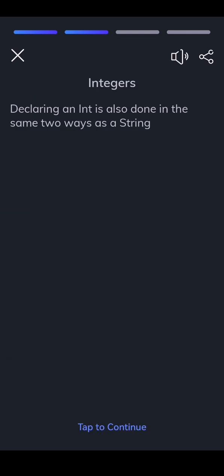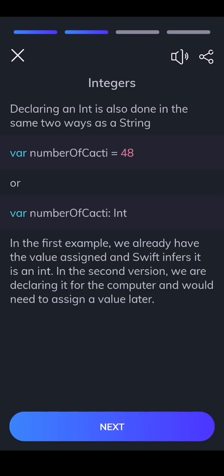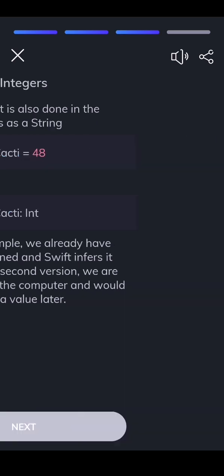Declaring an int is also done in the same two ways as a string. In the first example, we already have the value assigned and Swift infers it as an int. In the second version, we are declaring it for the computer and would need to assign a value later.